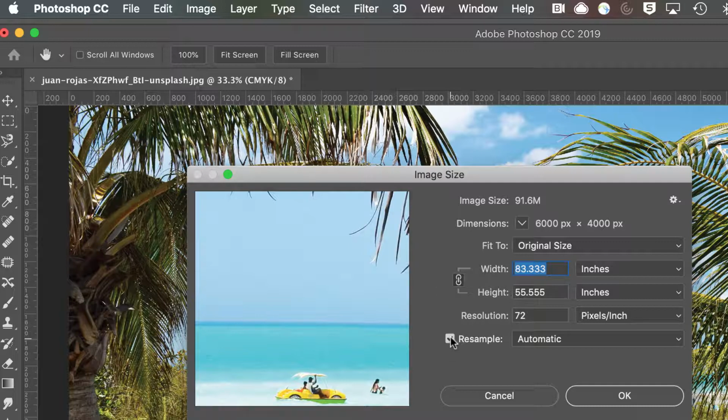Notice if I do check Resample, I move from scaling all three of these so that they are interdependent to simply changing width, height, or resolution. Here's how that impacts what's going on with your photo.